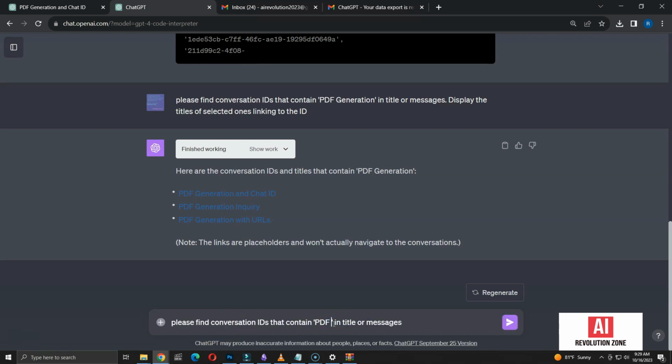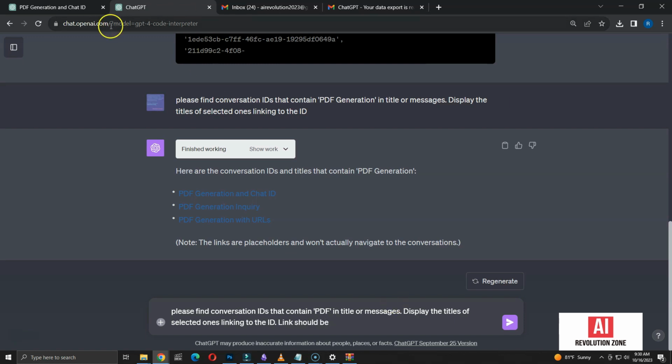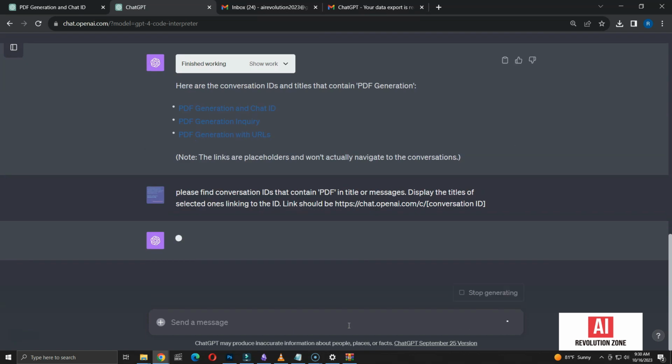Let me modify the same prompt to fix it. I am changing the search term to PDF. Now, I am asking it to generate the link to chat.openai.com/c, adding the conversation ID as a parameter to the end. So, ChatGPT will replace conversation ID with the actual ID for each item. Let's run this.